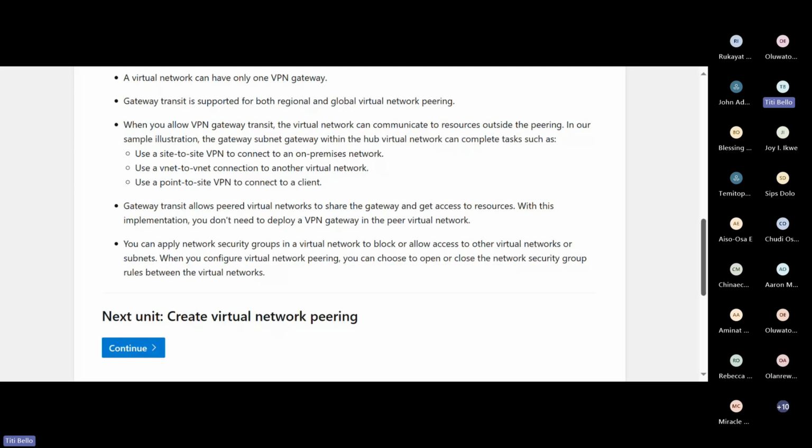Maybe the client is in America, and I can say, let this gateway subnet serve as the access point through which we can connect. So I'll give you a real life scenario. I don't know how many of you remember the time when Nigeria banned Twitter and people were using VPNs.